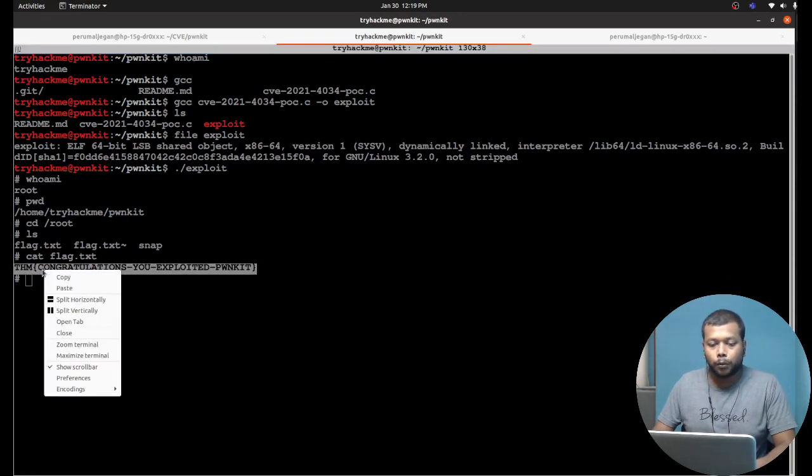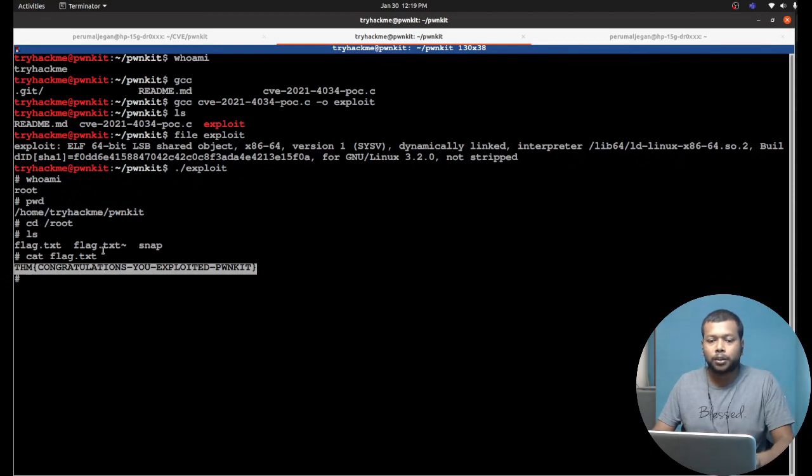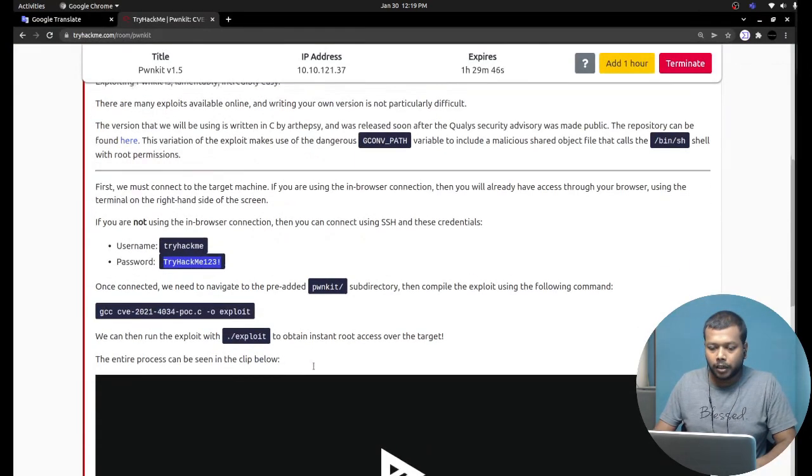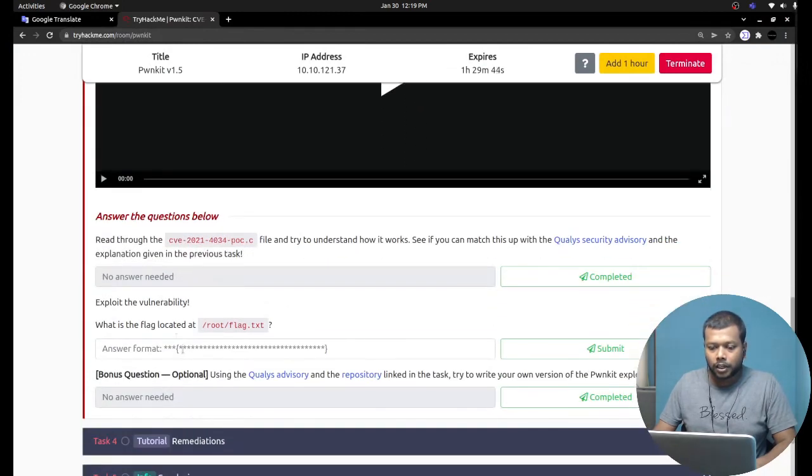So now we just spent a few seconds to exploit this vulnerability. This is the critical thing about it. So try to patch it as soon as possible. Now I copied this. Let me put it in the answer section.